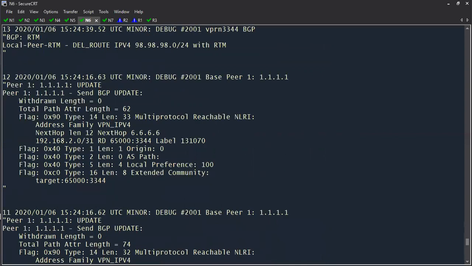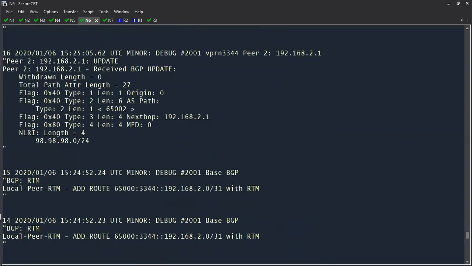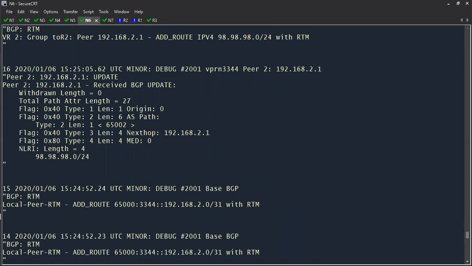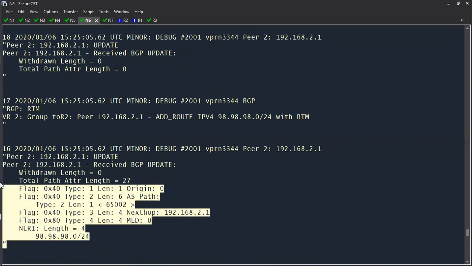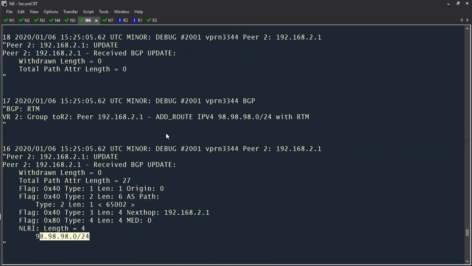All right. So now I'm just trying to see all of the updates that are associated with our VPRN 3344. And here we see that we received an update from our CPE in New York with its /24 network. And right after we received that update, you can see that our route table manager added the IPv4 prefix to our VRF's routing table.